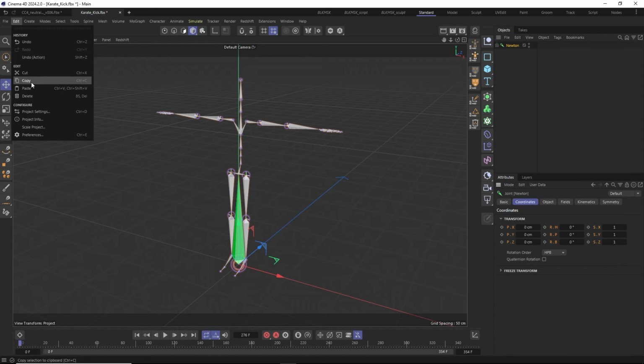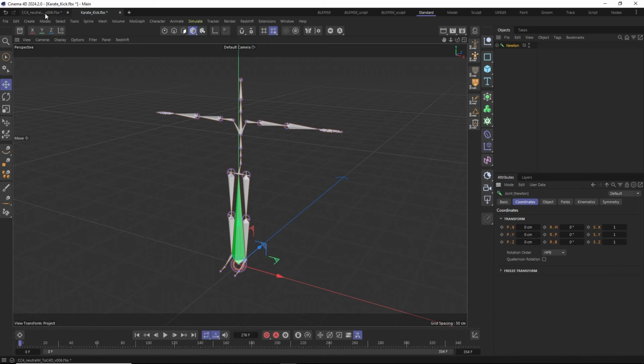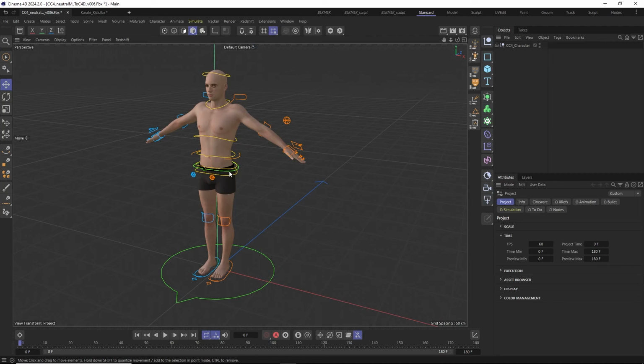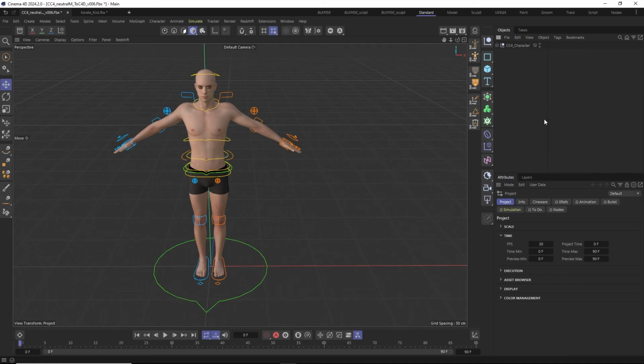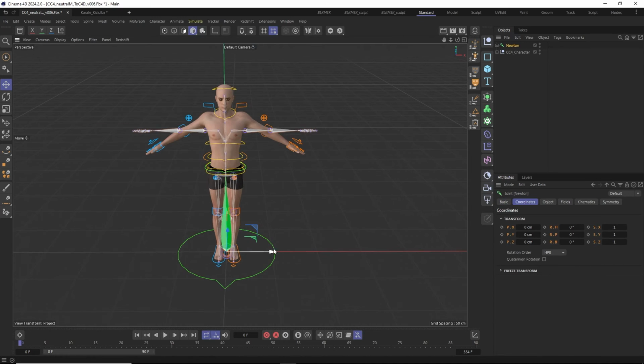Let's copy the whole hierarchy and go to our scene with the control rigged character. Let's make sure we have the correct FPS value set up in the project settings. And then we can paste in our animation data.